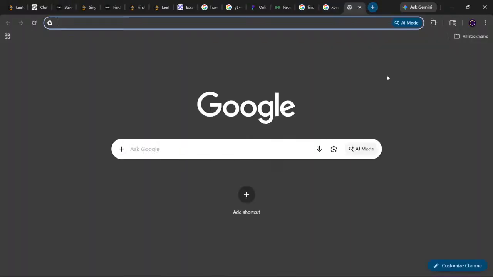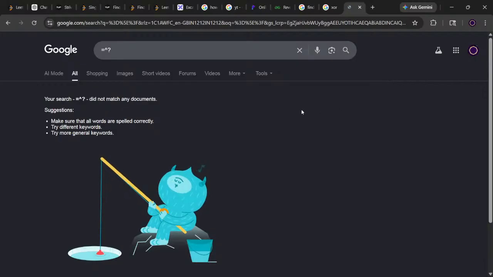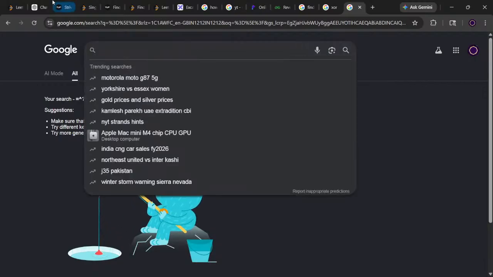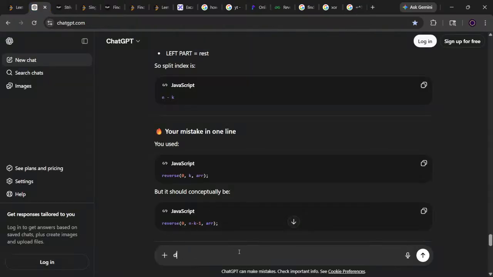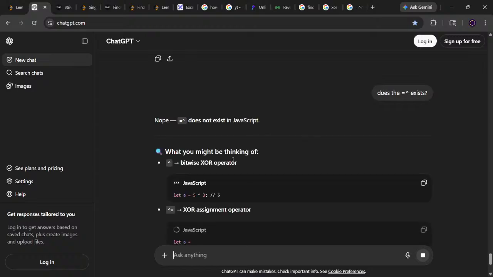क्या इक्वल टू एग्जॉर भी होता है? Shit. Does the equal to XOR exist? No.